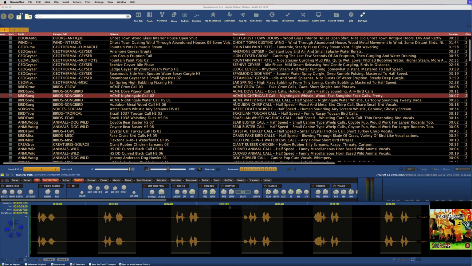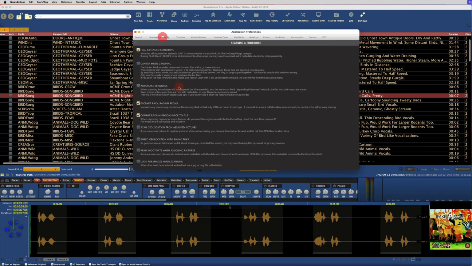A couple things I'm going to mention probably were in Soundminer 6, and I either forgot to mention them or some of them were things that I wasn't even aware of at the time, and the first one is one of those. Under Preferences, under Scanning and Embedding, is this preference that says Auto Make Keywords.